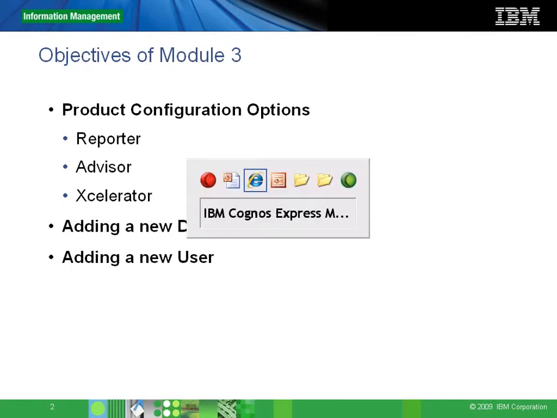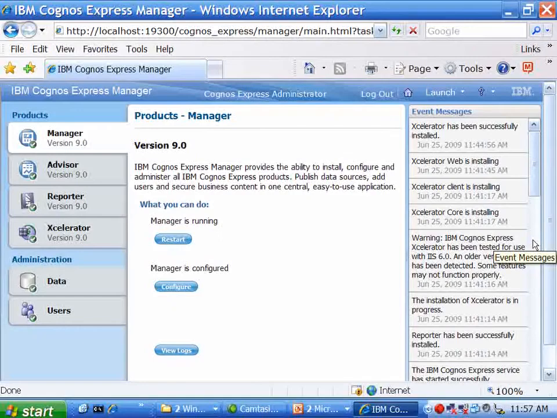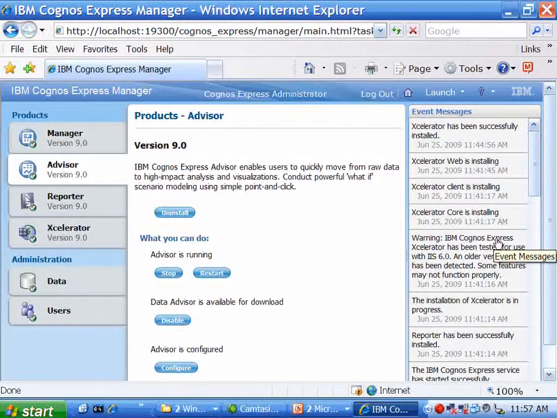So we're going to switch over to our Express Manager console. And in a previous module, in Module 2, we looked at how to install these various products. As you can see here now, they've all been installed. They are all running. They all have a nice check mark next to them to indicate that they are up and running. And because they're installed, I can do a number of different things. The manager itself, as you know, is sort of the foundational piece of Cognos Express. And the three products themselves, Advisor, Reporter, Accelerator, all have slightly different configuration options. We'll go in order here.